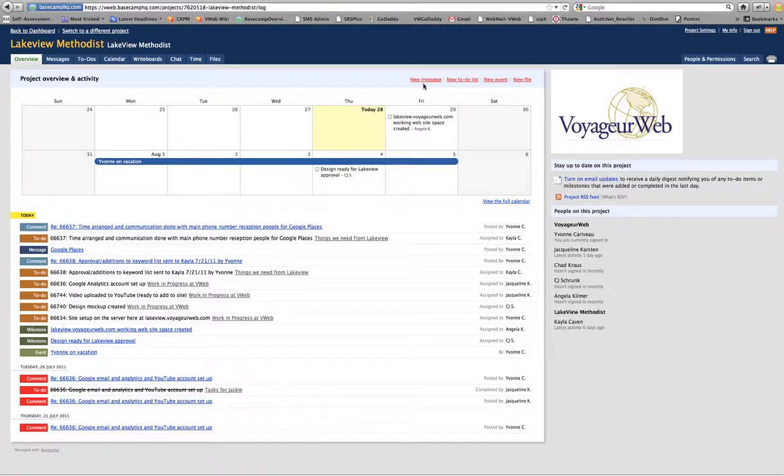There's quick links right here to add a new message, a new to-do list, a new event, or a new file. Those do the same thing as you'll see when we go through the tabs up here. Down here on the overview page, it breaks down day by day. Right here are all the things that have happened today and who's done each thing. Here are the things that happened on the 26th, and here's what happened on the 21st.